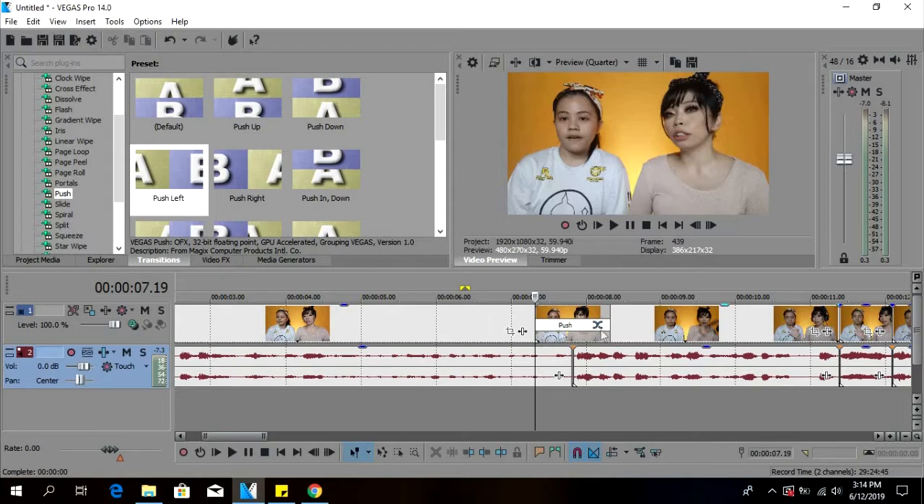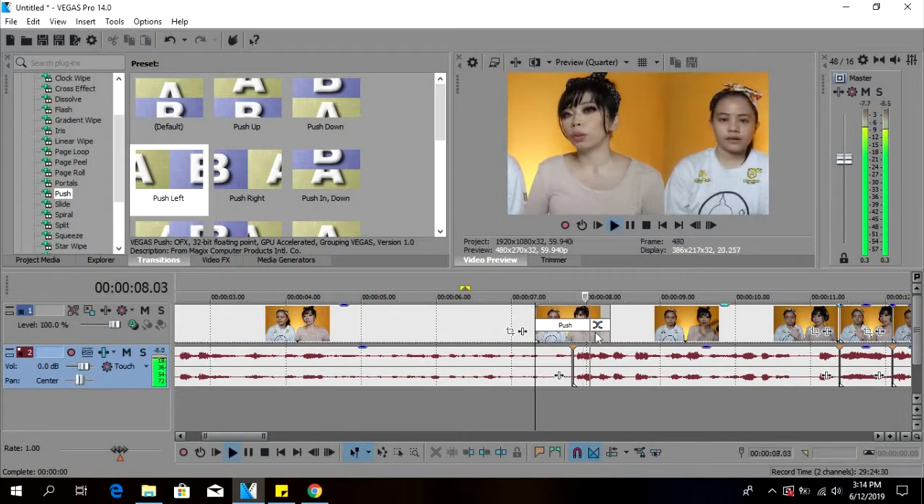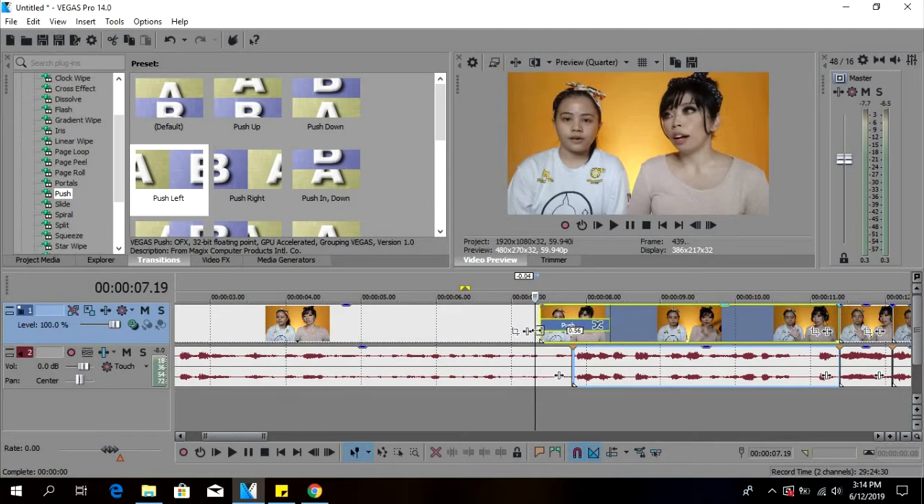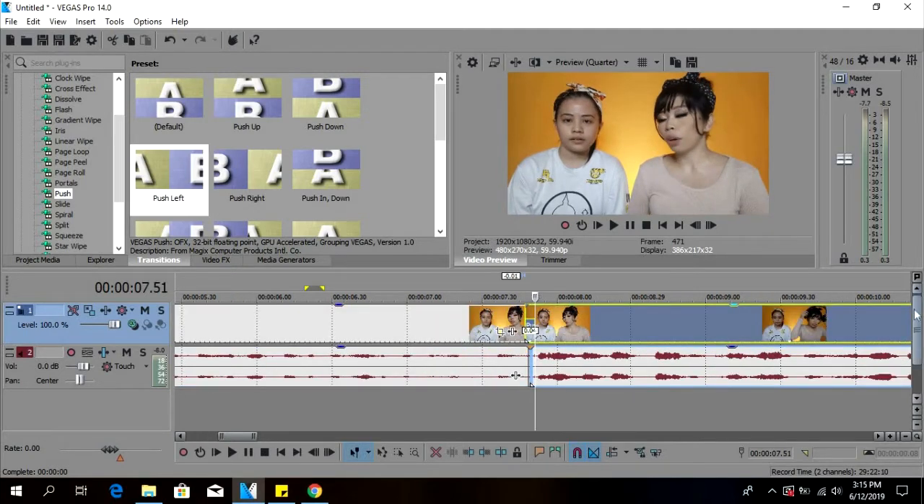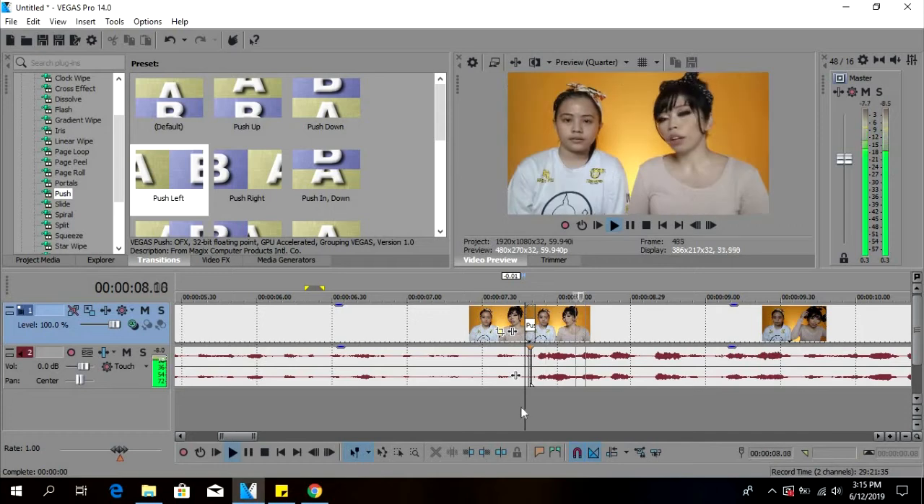If you find the transition is a little bit too slow for you, what you can do is minimize this area. Right now it's at 1.0 frame per second, so we're gonna minimize it to 0.04 frame per second. So it's gonna look something like this. It's much faster.